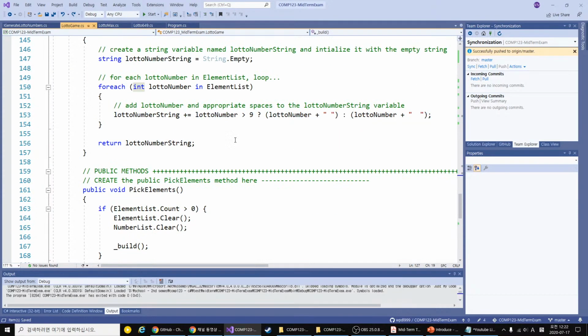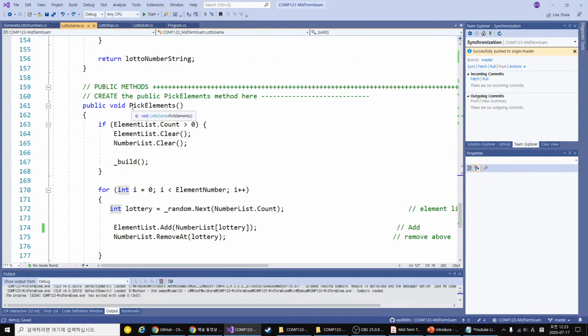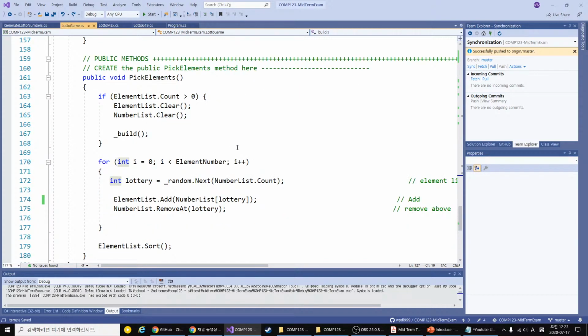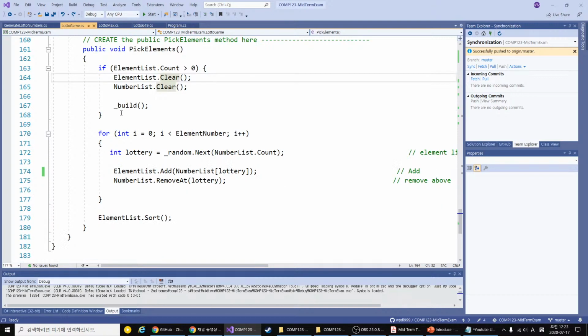That's it. And there is another function, a pick element, which is supposed to handle these random numbers. So if the element count is greater than 0, both the element list and the number list must be cleared. That's why the element list and the number list are cleared. And then we call the build method to rebuild the number list with the original values.